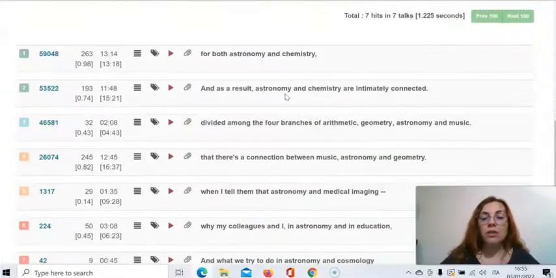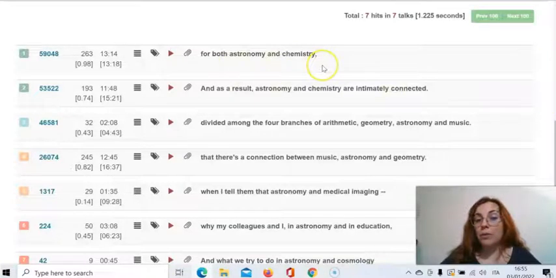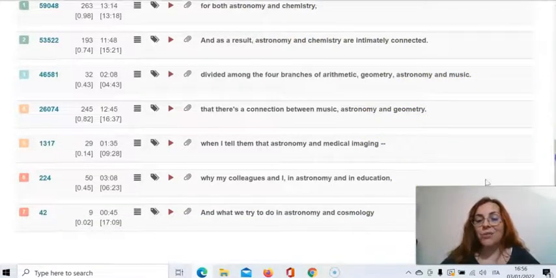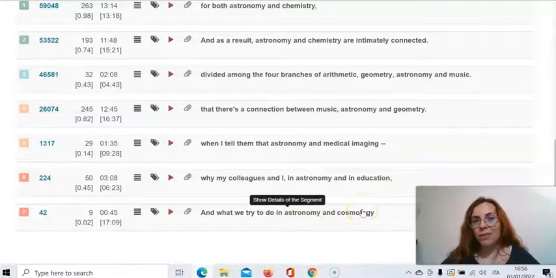Click the button Search, and we find, for example, a talk about astronomy and chemistry. Again, astronomy and chemistry, astronomy and music, astronomy and geometry, astronomy and education, astronomy and cosmology.